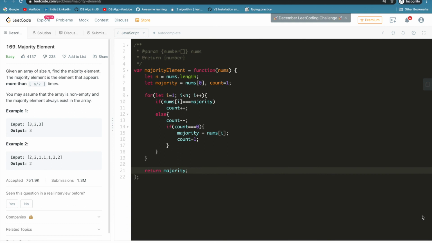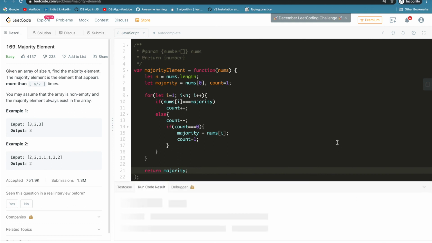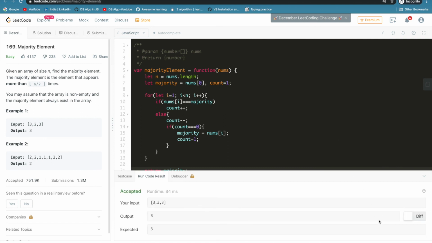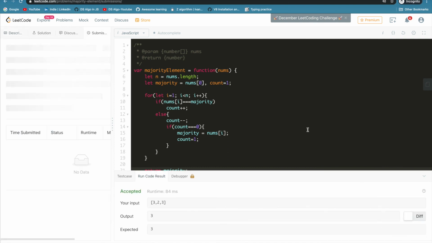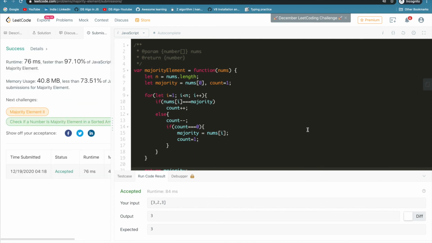So let's run this code. Okay, let's submit this. Okay, passed. So I hope you guys enjoyed and learned about this LeetCode problem.